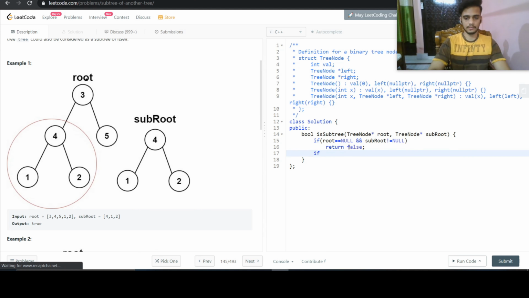Also, we need to check whether root is equal to null and our subroot is not equal to null. Sorry, is equal to null. Then also we will return false.